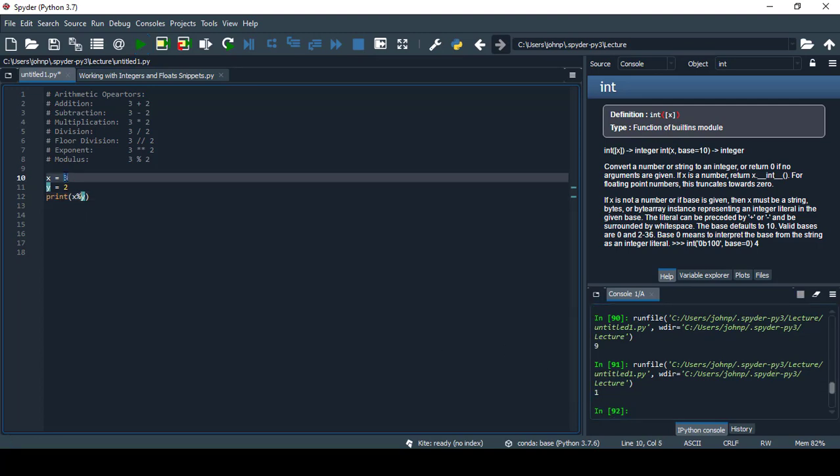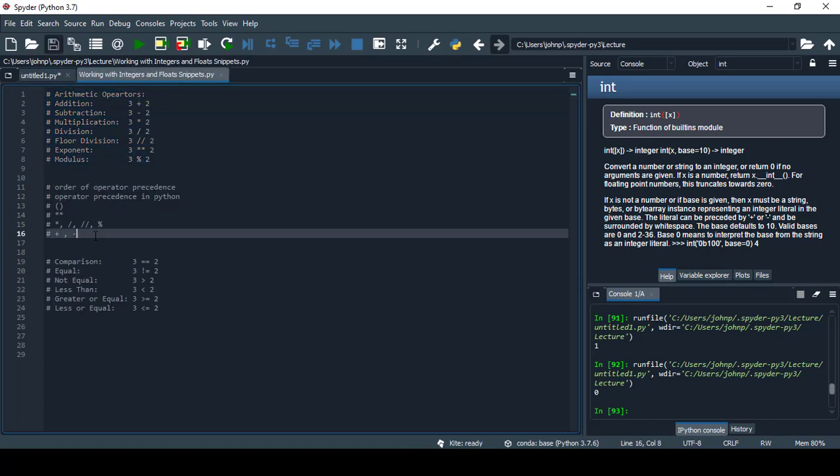Now, let's do something a little bit more interesting, let's say 6 modulus 2, the remainder is 0. So you can quickly tell if you have an even or odd number by using the modulus. So that's a little bit of a review of the arithmetic operators. What we want to really talk about here is the order of operations.